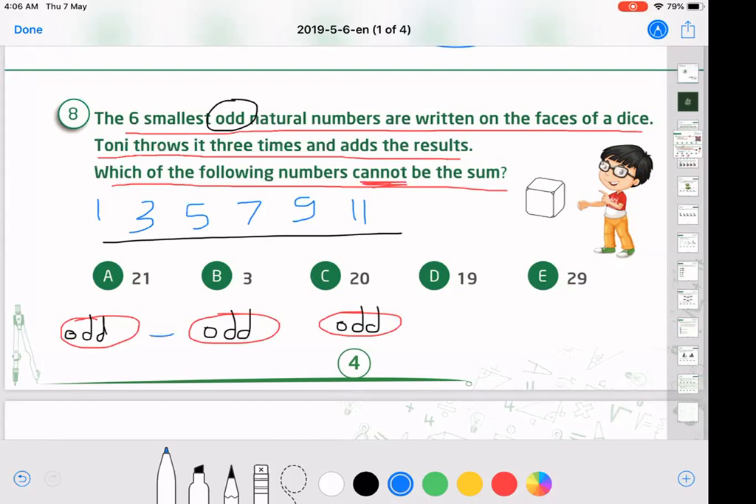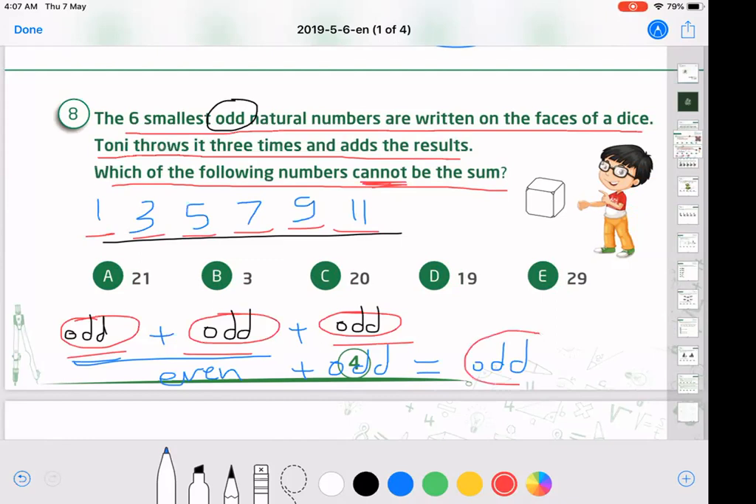If I have to add all of them, we know that odd plus odd gives me even. For example, 1 plus 3 will be 4. But if we add an even and an odd, it must be odd. So, without using these numbers, just mentally: odd and odd is even, and another odd will finally be odd.